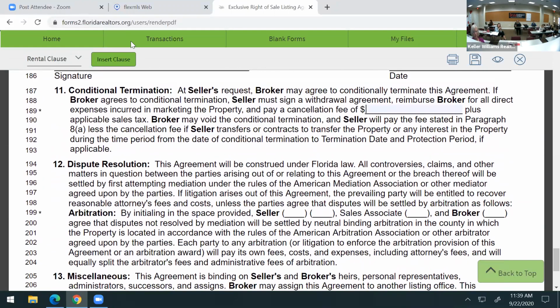And I do not charge them a cancellation fee. If I had done a terrible job, why would I charge them to cancel me? So if you've done a great job, you're going to get your commission. If you've done a terrible job, you don't deserve anything.